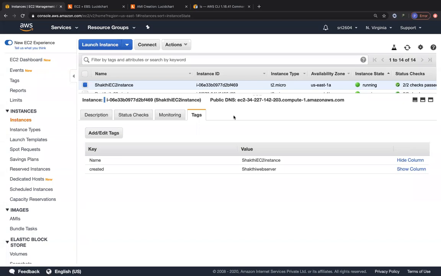So I would like you guys to go ahead and launch as many EC2 instances as possible within the next week and get familiar with launching EC2 instances. Probably do it for different flavors of operating system, for Ubuntu or something like that.